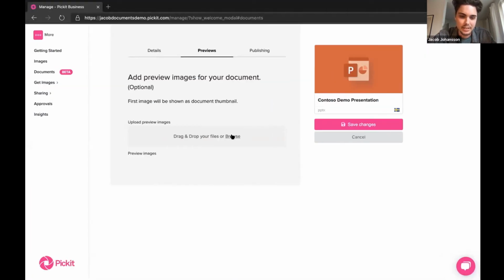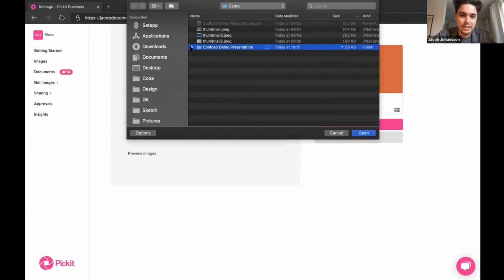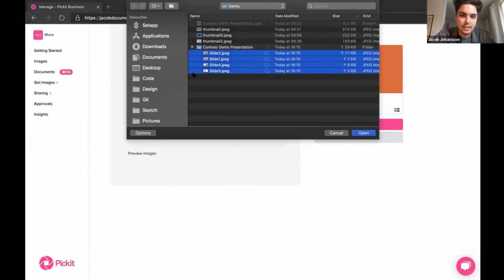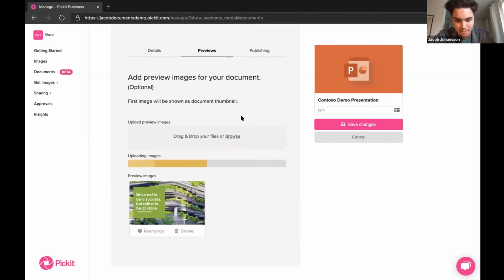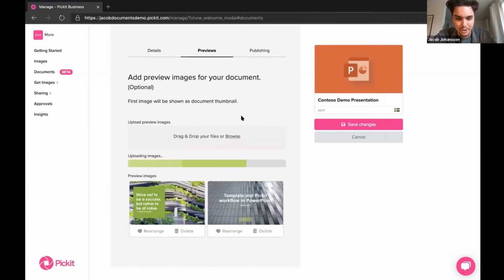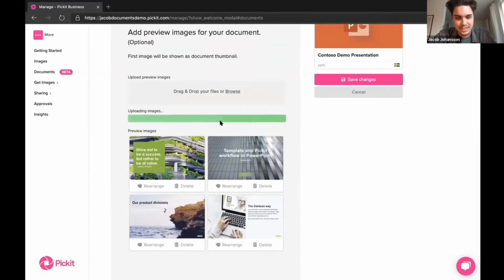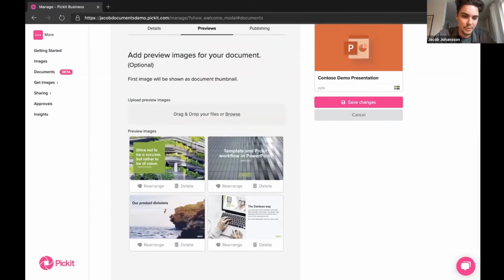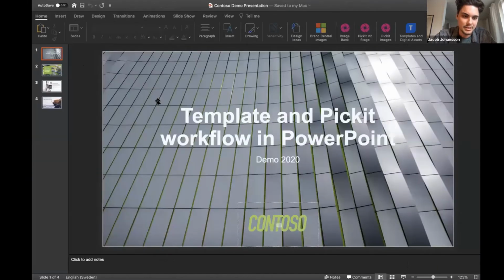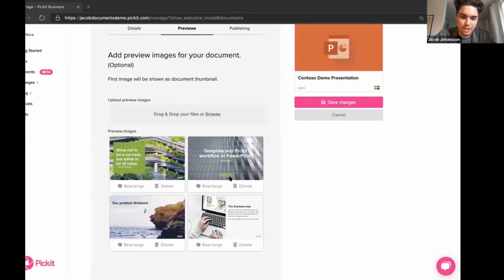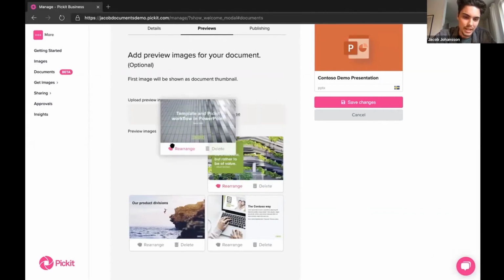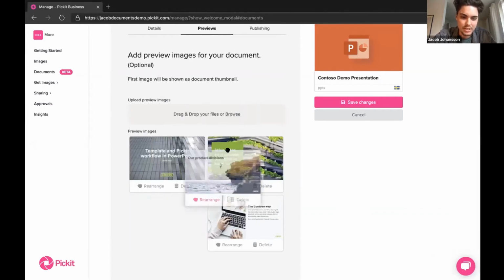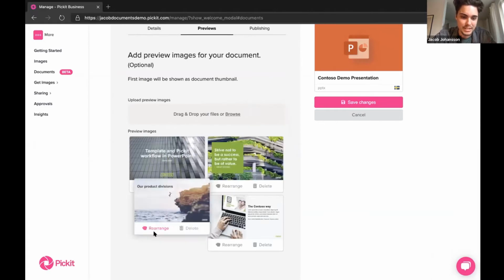All right, now that's done, let's select the images that I just generated and upload. It's just a really quick way to get the previews in the add-in for the end user to just preview the document before they open or download it. As you can see here, my slide 1 is not the first one here, as seen here in the PowerPoint. So what you can do is just rearrange the thumbnails by grabbing it and then dragging it to the right location. It's really quick and easy to just rearrange the previews.